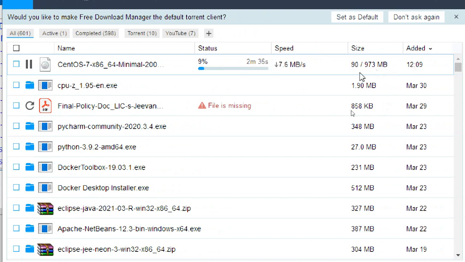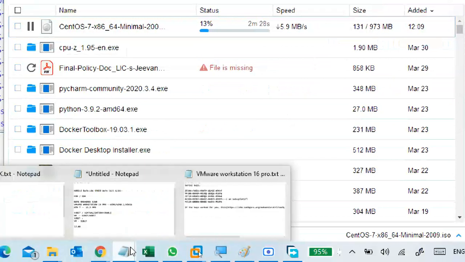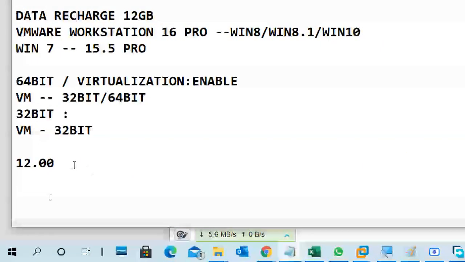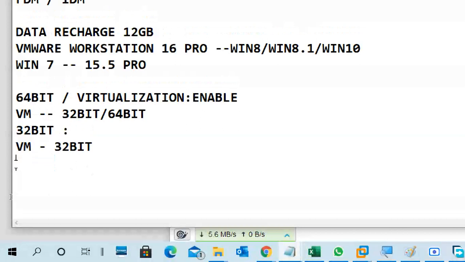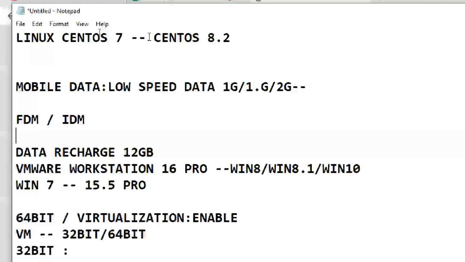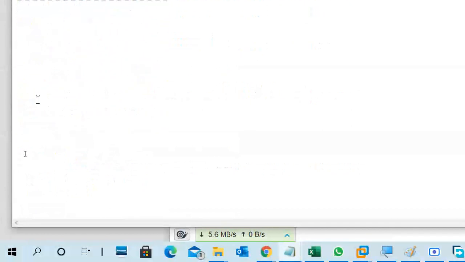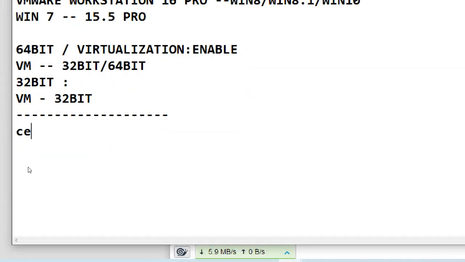It's around 1 GB. It will take a little bit of time, at least 5 minutes. So before we install, here I want to say a few things. Here I'm using CentOS 7 minimal.